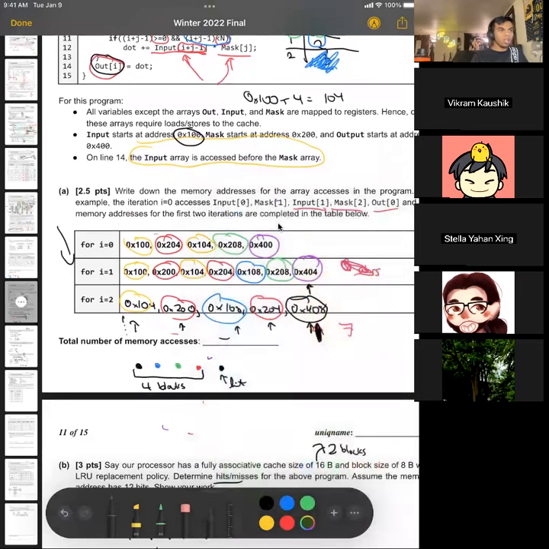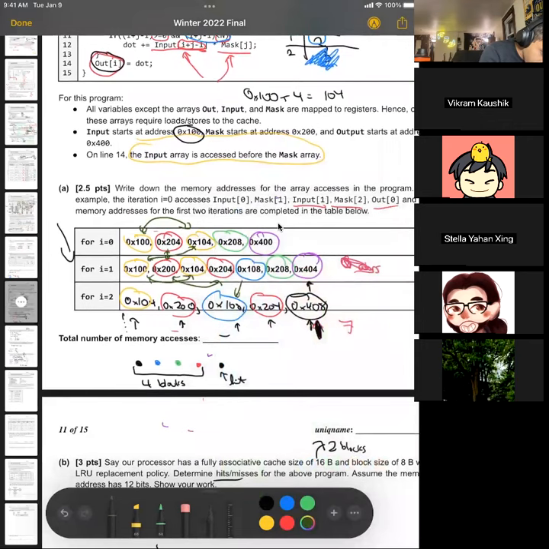I need to consider all sequential pairs. I need to consider this, and this, and these. So what I need to consider is any sequential access.